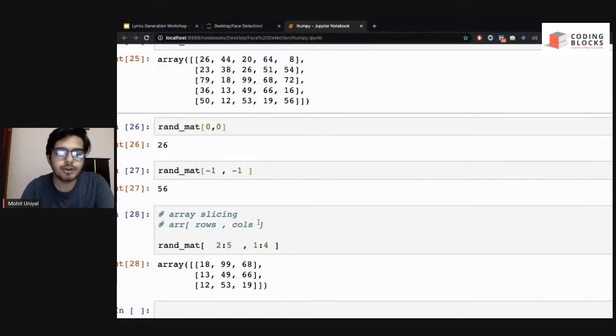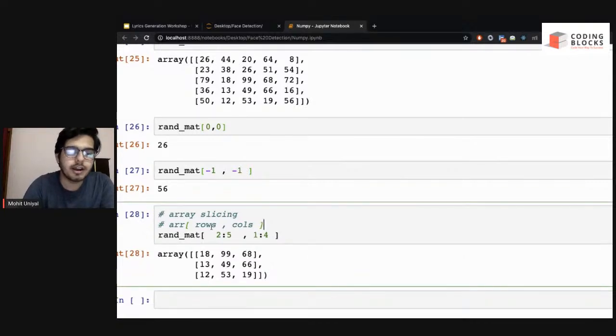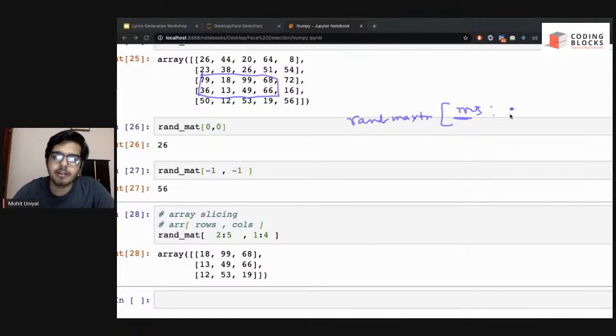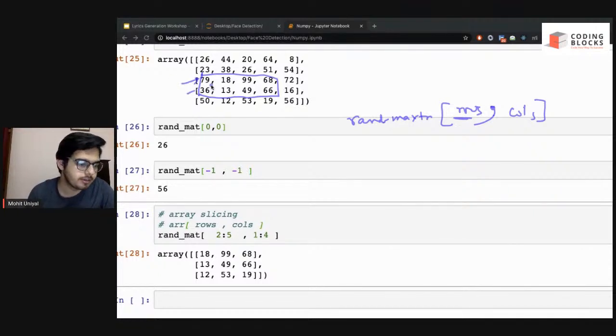Now I want you to write a line of code that can take these elements. So what do we have to write for these elements? So random matrix, what rows should be there, comma, and what columns should be there. So just write for these things.